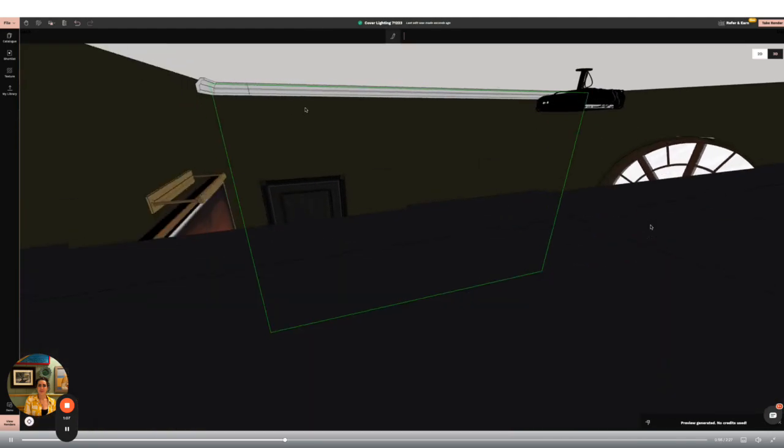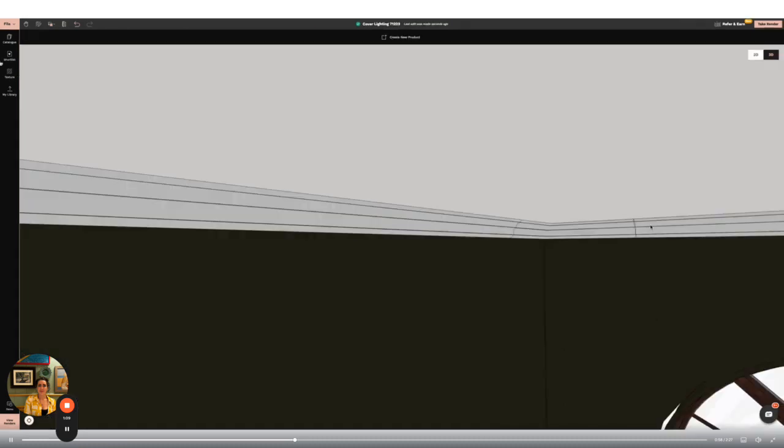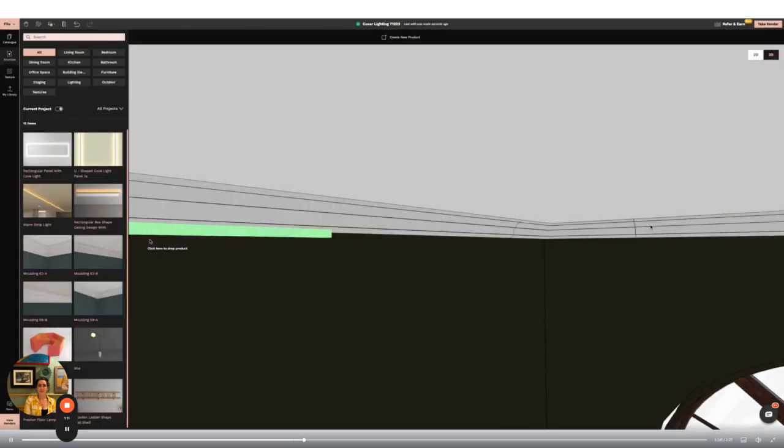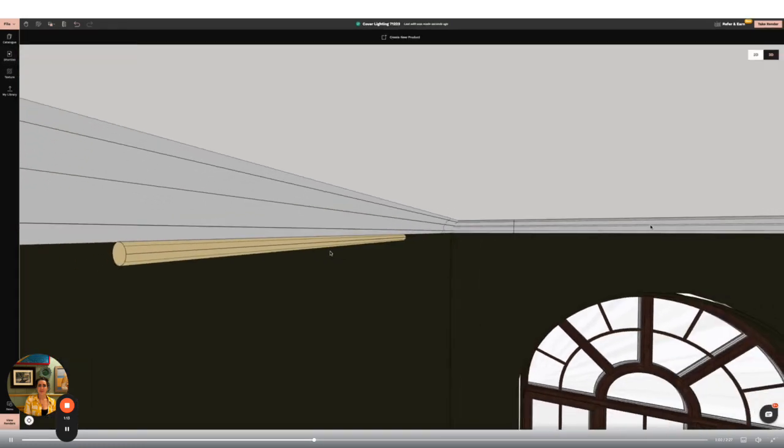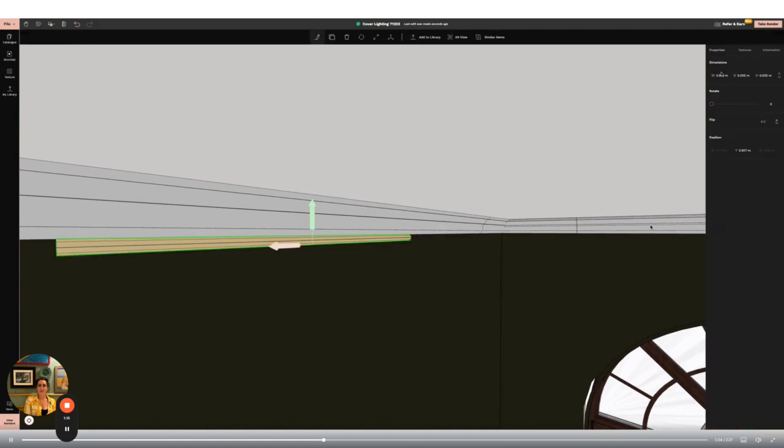I'm now going to add a warm strip light from the catalogue below the moulding. I'm using the right hand side panel to resize the light to make it discreet and the correct size for the length of the wall. I'm adjusting the light to ensure it fits neatly below the coving.